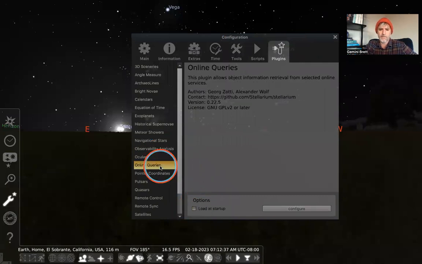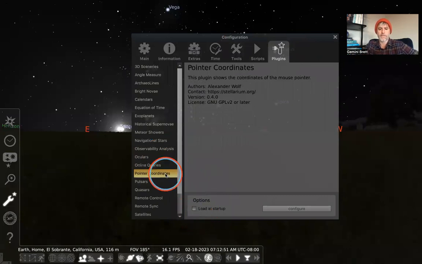Online queries. This plugin allows object information retrieval from selected online services. That's interesting. Oh, I'm gonna check that out. Pointer coordinates. That's a cool thing to have. I'm gonna turn that on. I'll show you what it does.